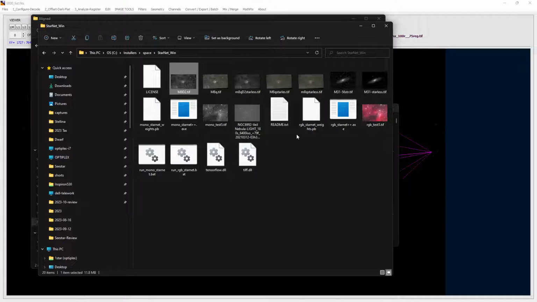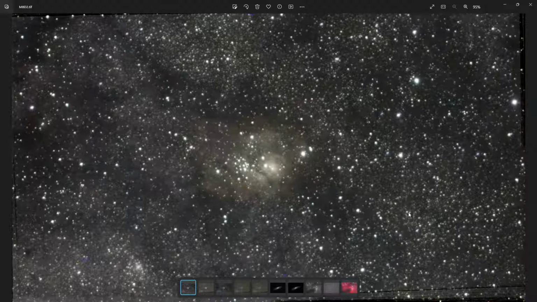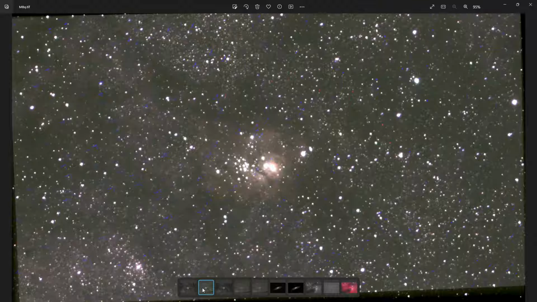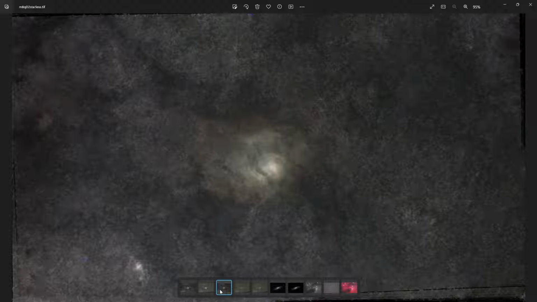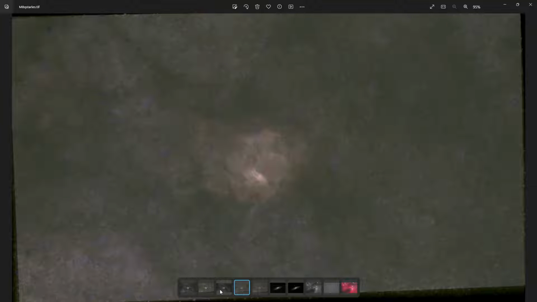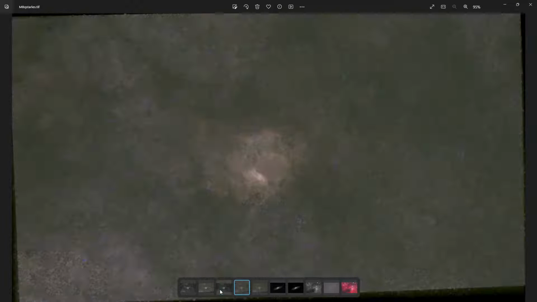So let's look at the 4. This is the original image that DWARF gave us from its own stacking. This is the one that I got. That is a DWARF image without stars. And this is my image without stars. Obviously, DWARF's image did much better during the star stripping.